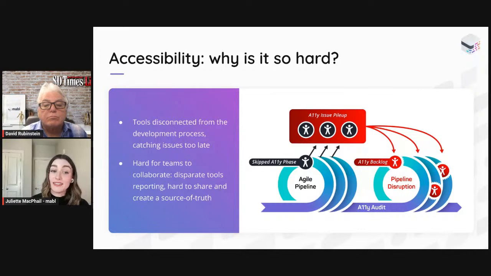It's also hard for teams to collaborate. By having disparate tools, each of them may have their own reporting system. Many times you're managing results via PDF or Excel. And you're also missing a source of truth for accessibility issues, where the entire team can agree on the issues and watch trends as they're resolved.